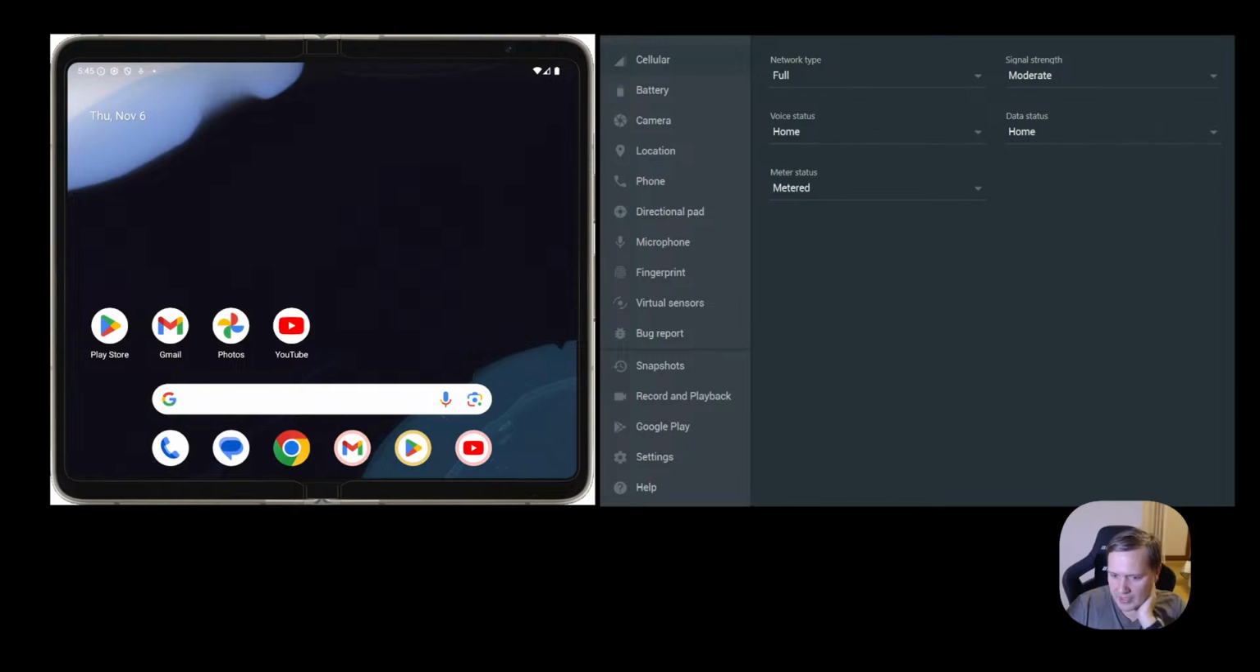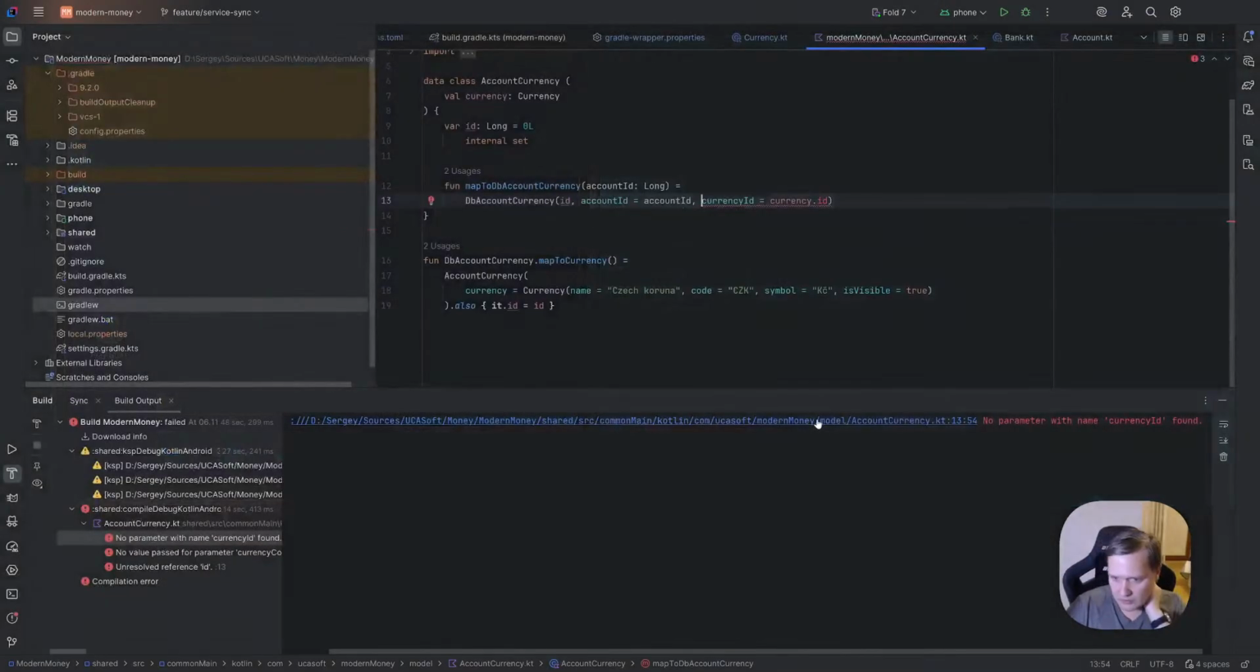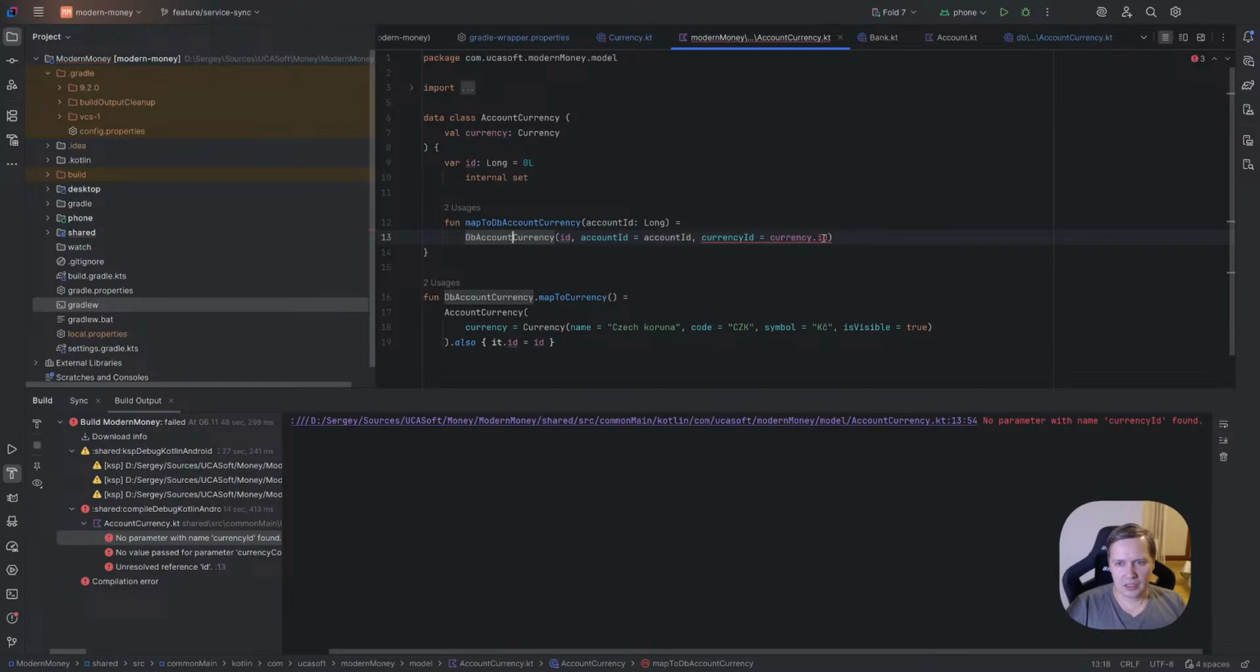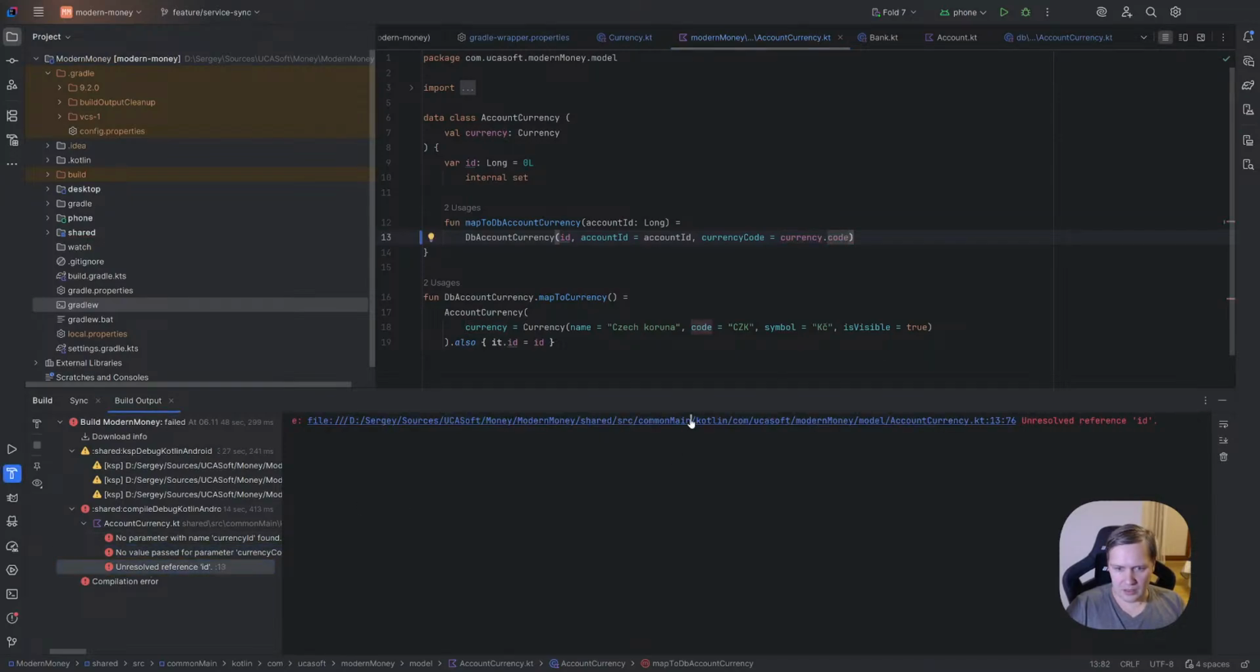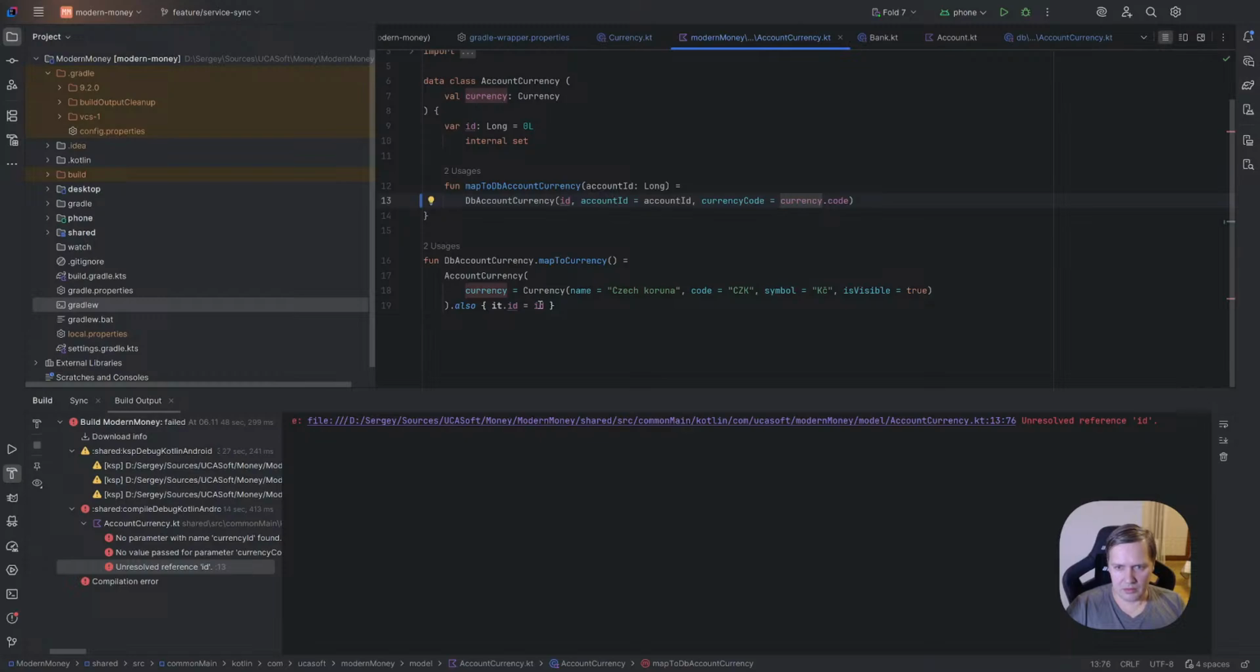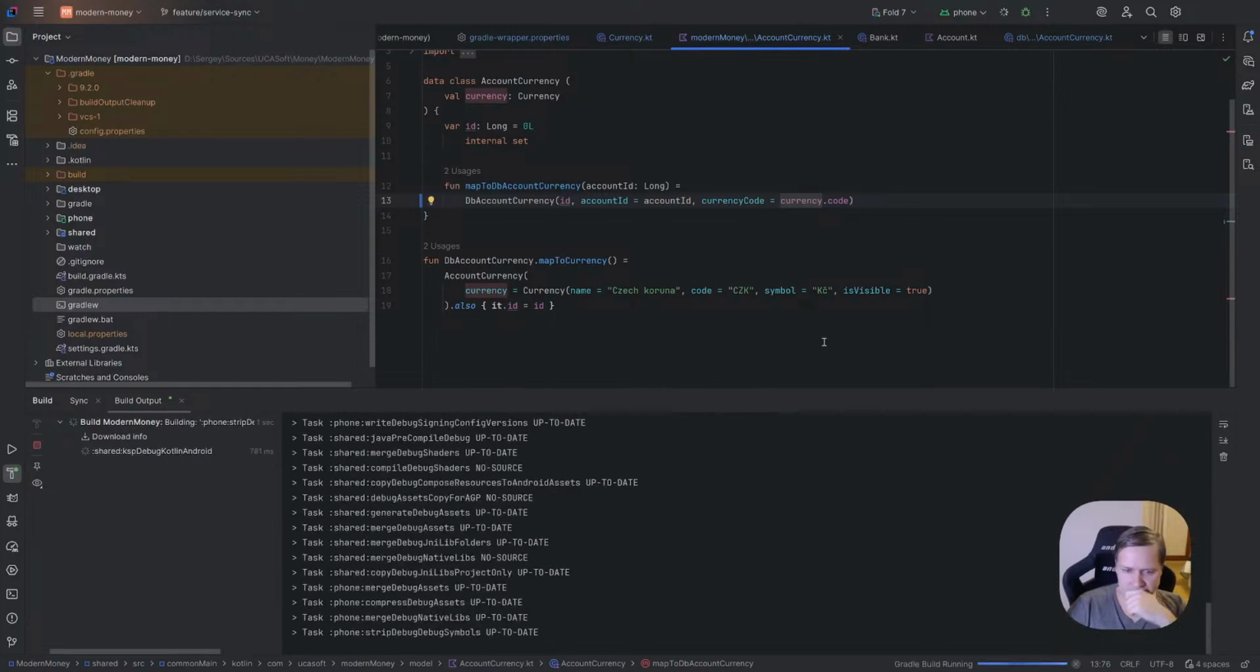So it failed. We forgot to do something. Yes, we have this currency ID, but we should not have currency ID. Yeah, we have currency code. And here code should be currency.code. Okay, it's one problem. And unresolved ID, so I guess everything is okay. Let's run it again.